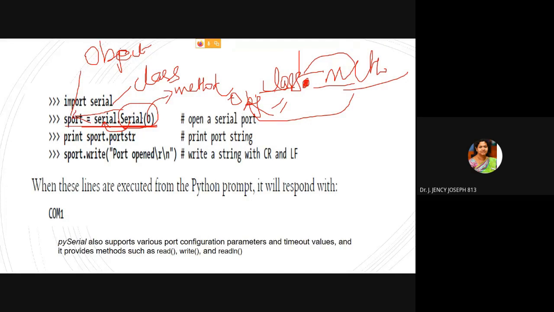So this is used to open a serial port. Then again you are printing the serial port: print export dot port string. Port string means whatever you are giving inside, and I told you that it should be in string format. Then export dot write port open is to open the port. Whenever you execute this, you get the output for the print statement.